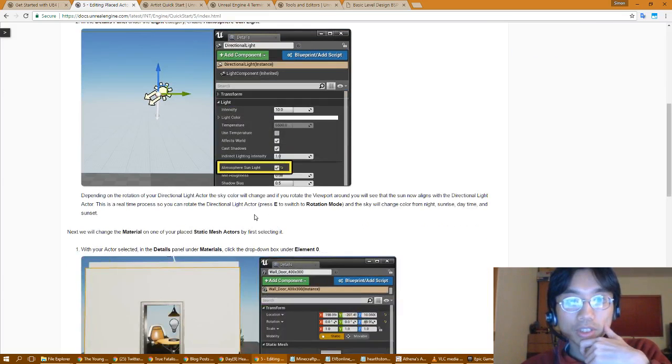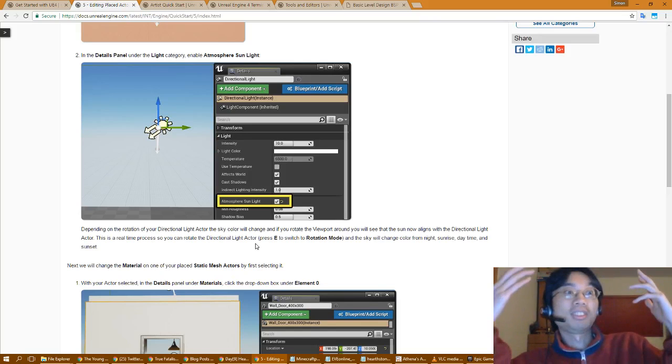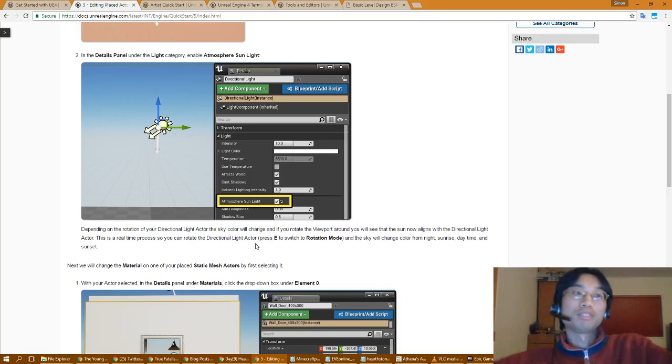Depending on the rotation of your directional light actor, the sky color will change, and if you rotate the viewport around, you'll see that the sun now aligns with the directional light actor. This is a real-time process, so you can rotate the directional light actor, press E to switch to rotation mode, and the sky will change color from night, sunrise, daytime, and sunset. It just generates the entire atmosphere in 2 buttons. Amazing.